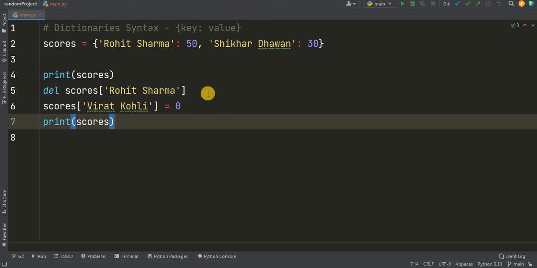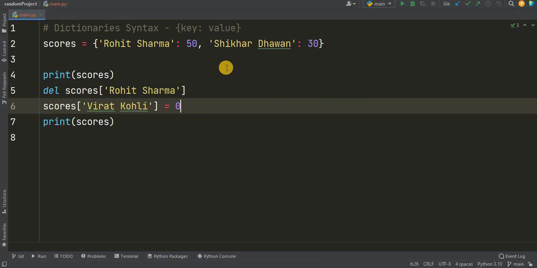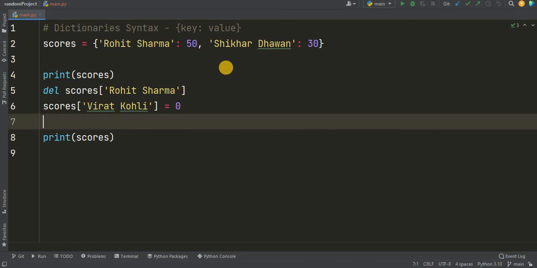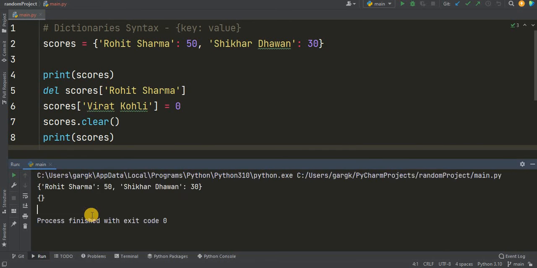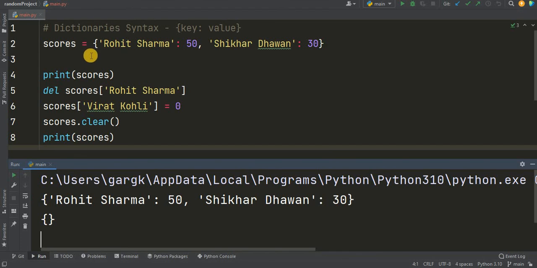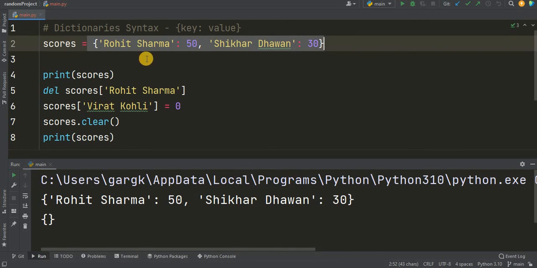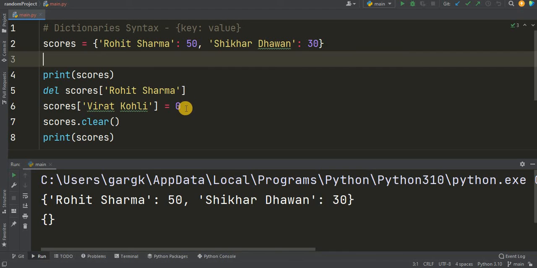Perfect. So now you know how to change, delete and add values to a dictionary. But let's say the whole team got out. So there is no player left. That's why we need to empty or clear the dictionary. So for clearing it, I will say scores.clear(). And now if I try to print scores, let's see. Okay, perfect. So at first, this was my scores variable. And after I cleared the scores, it became an empty dictionary, which is great.